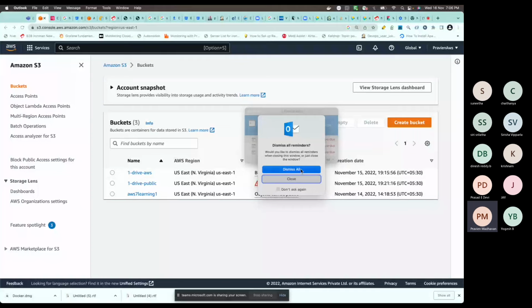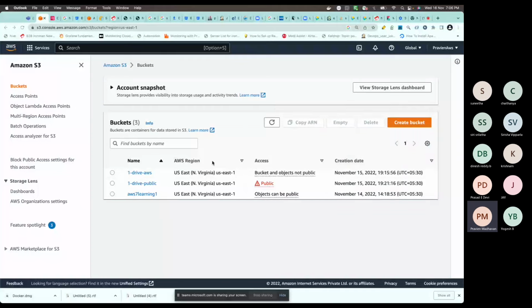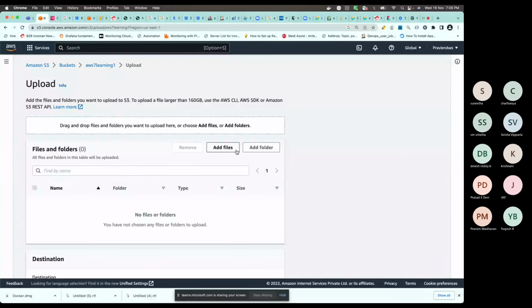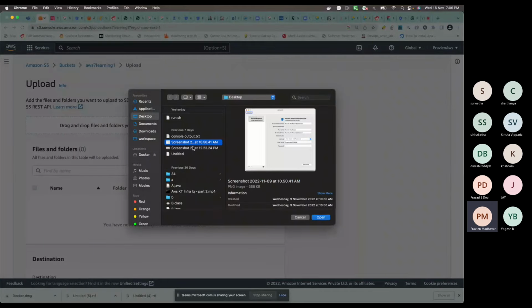If you see this, any bucket can be private, any bucket can be public. Here, the first one is private, the second one is public, and this third one is also public. Let's say this one I made public. I'm going inside it. There is no file, and I'm uploading 2 files, let's say 2 screenshots.